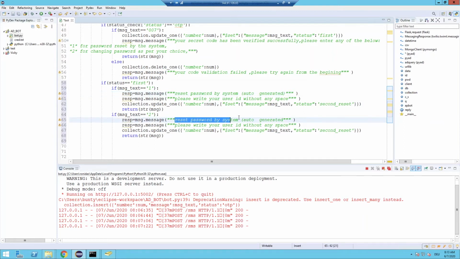So it should be change password with your own choice, right? And this should be second_change. This is changing, this is resetting. So the first one was the system-generated one, which you can safely call reset, and this will be change. Second reset, second change. So that's it. For the first part we are completely covered, right? And 2, that's it.